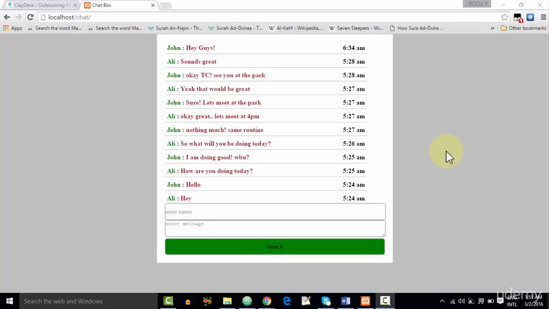Welcome back. In the previous lesson, we created a database in our phpMyAdmin and then also created a table in the database. Moreover, we also inserted 2 rows in our table as well. So now in this lesson, we will go ahead and link our database with our chat box, or in other words, link our database with our index.php file.